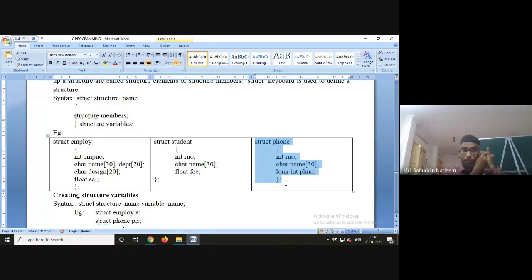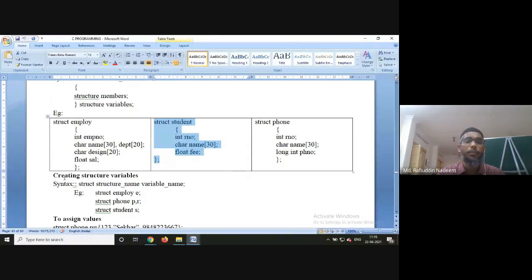So don't think that only these elements, a roll number, name, fee, are allowed. Whatever you want, you can place any number of data types. I mean, it is a custom data type. Your own data types you can create. Once you define the data type, what you should do next is create the variables for that data type. So, creating the structure variables. See, int, char, float: to use them, we create variables.